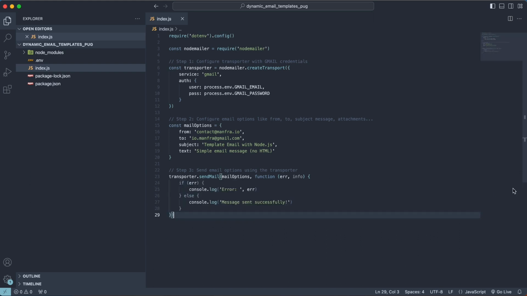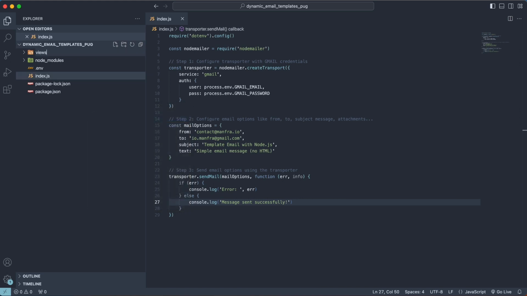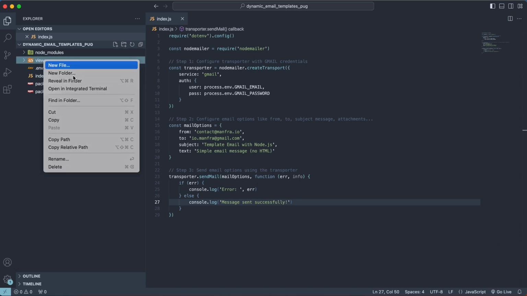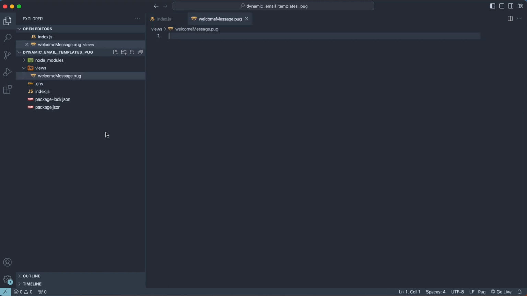Let me close the terminal here and let's create our template files in a separate directory because we might need multiple template files. So it's a good practice to store these files in a specific folder. So here on the root, I'll create a new folder called views, but you can give the name you prefer. And inside this folder, I'll create our first template, so new file, and we'll call this welcome message.pug.